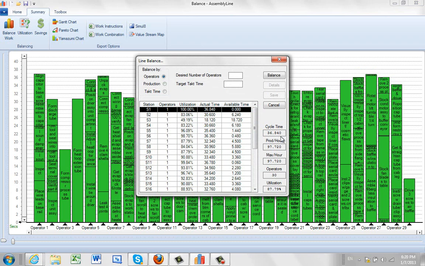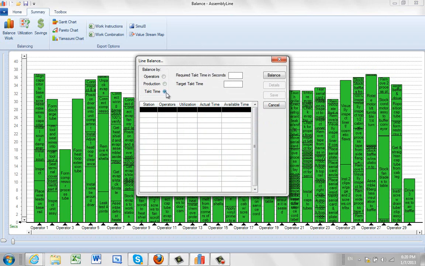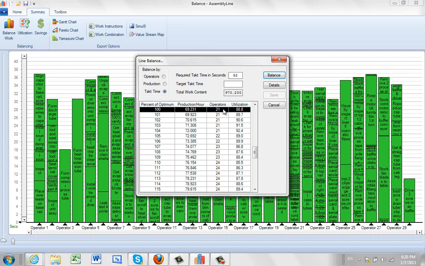Let's say demand is not quite what it used to be, and now your takt time can go up to 52 seconds. How many people can you need? So we can come in here and say takt time, and we say we want 52 seconds. Now remember, your takt time can be in seconds, minutes, or hours depending upon your particular needs. We click on the balance. It shows we need 21 operators.